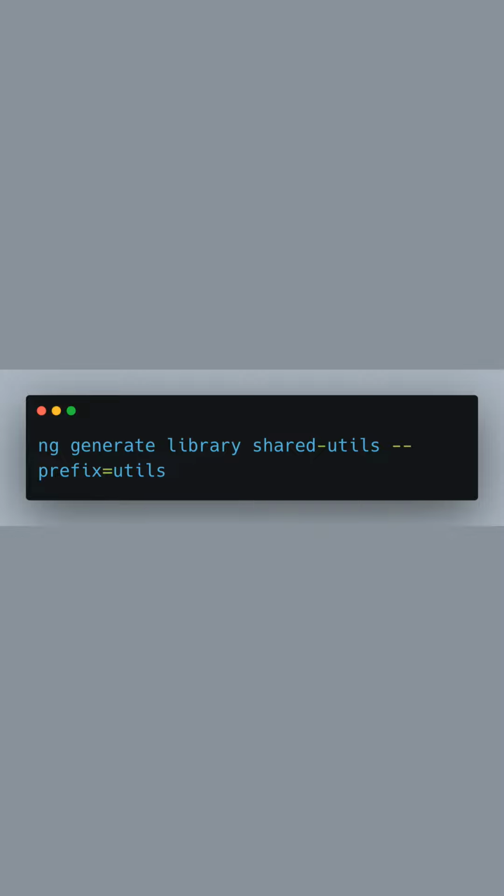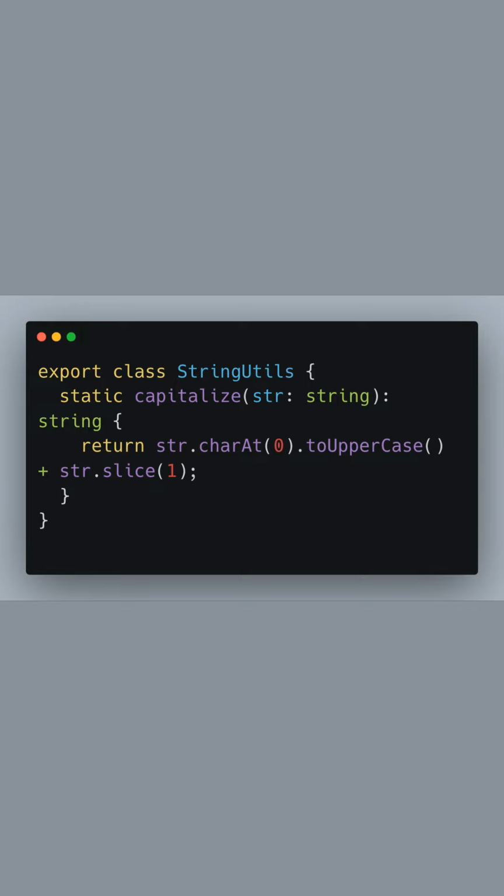We begin by setting up our shared utility library in the Angular Monorepo workspace. Using Angular CLI's generate command, we create a new library named shared utils, setting utils as the prefix for its selectors. This gives us a clean separation of our shared code, which can then be used across multiple projects within the Monorepo.